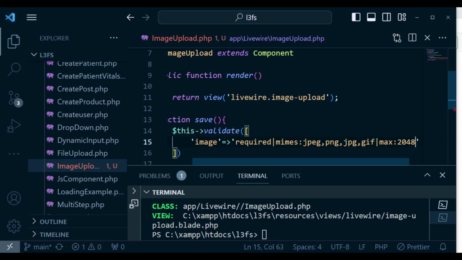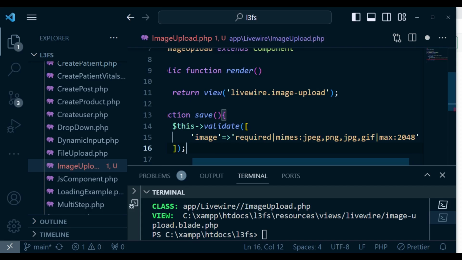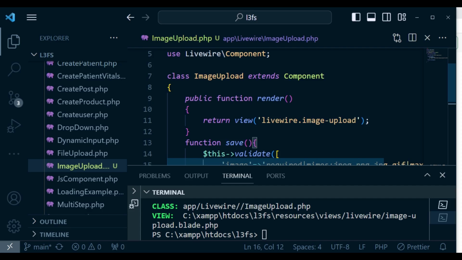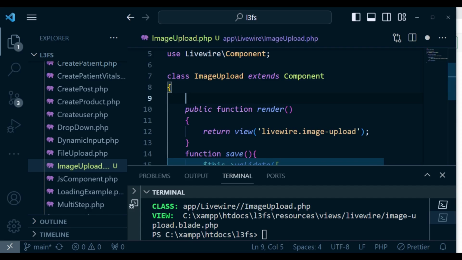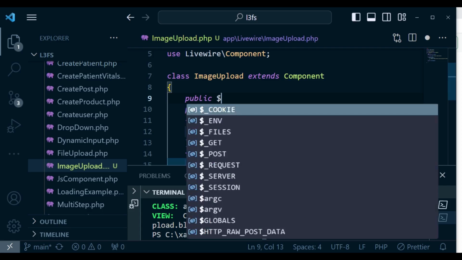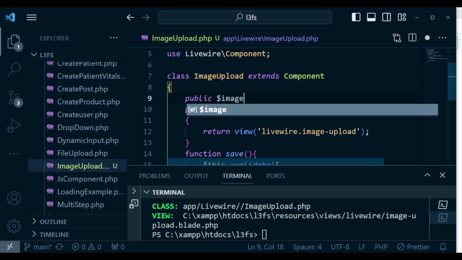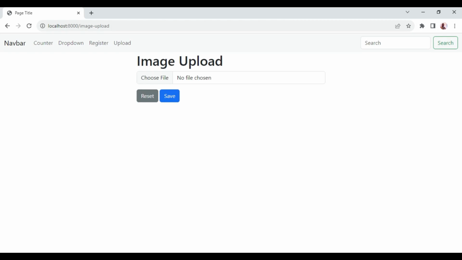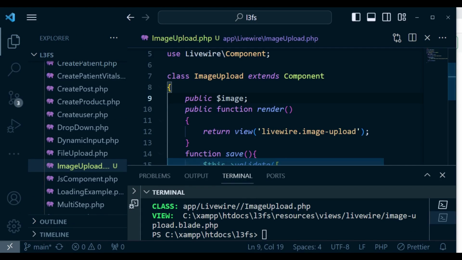And then of course, I will close this one here, we need to declare this property here. So what I'm going to have is a public image. That's our property. And now if we are to refresh, I'm going to also do something on the buttons. So let us go to our buttons.